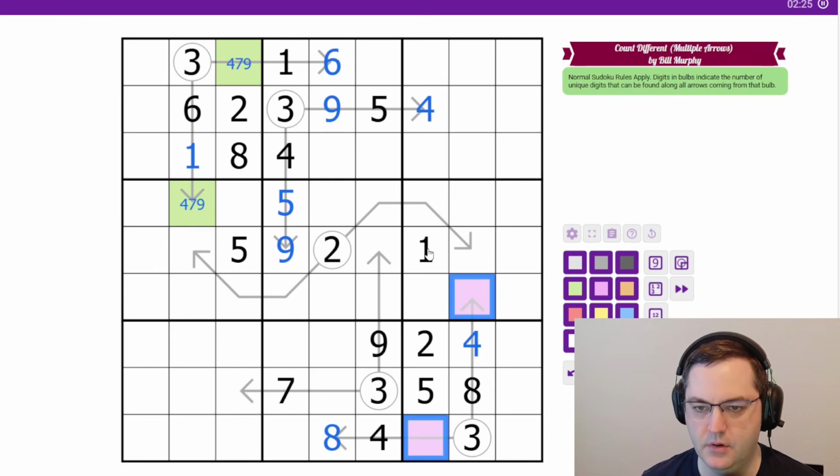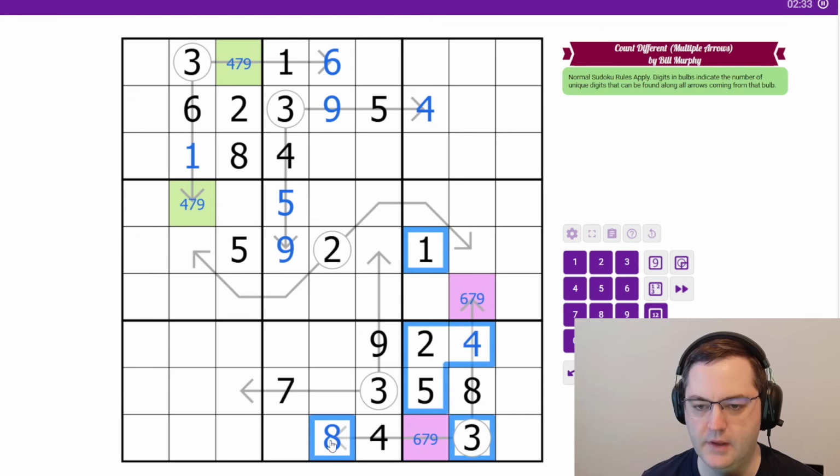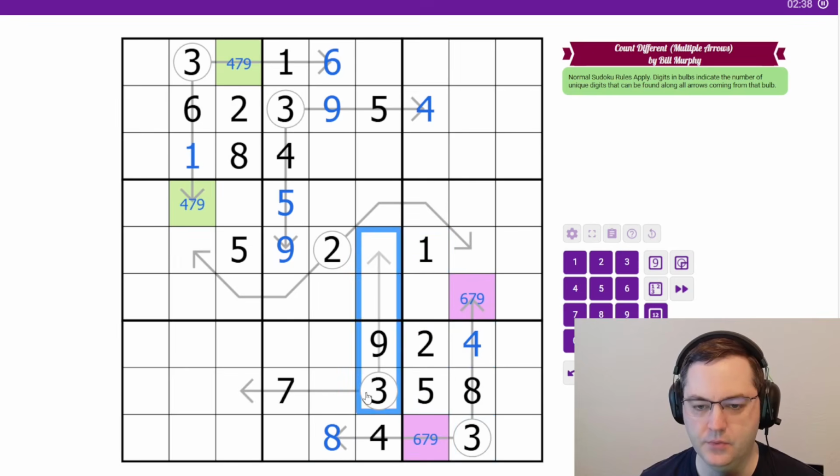The options here are 6, 7, 9, I believe. 1, 2, 3, 4, 5, 8. Like that. And then this one. 9 needs to go down here, 7 needs to go here, so the 9 is there. 7 could go in either of these cells right now.